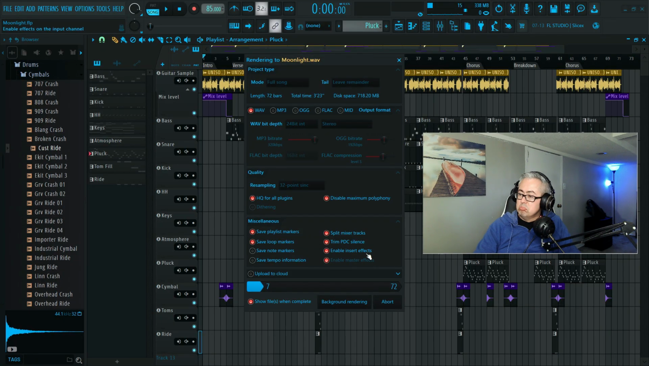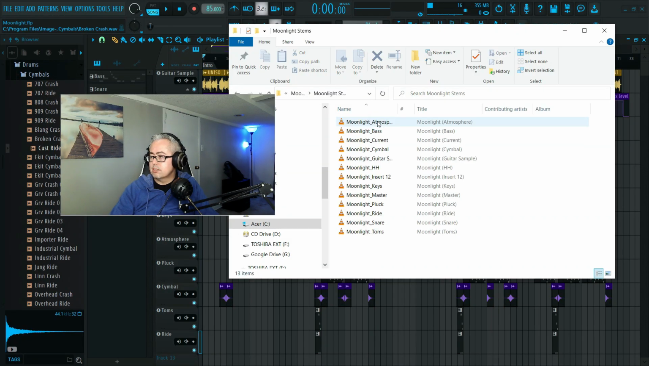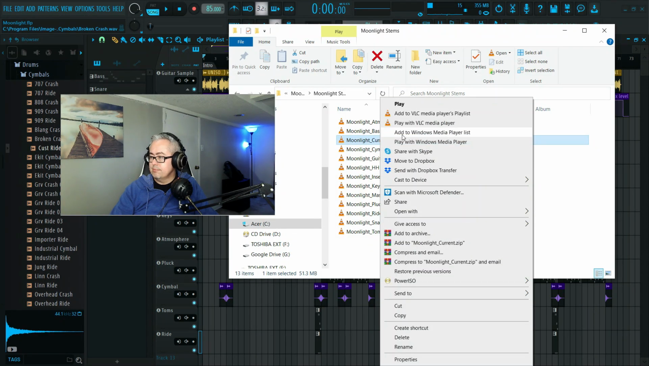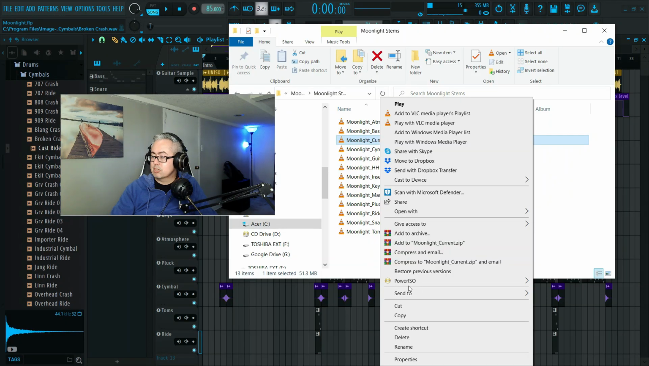Looks like it might take a little bit. Okay, we have exported, and here's the folder, and you can see what the stems look like. As you can see, it's broken out into keys, atmosphere, all of the individual instruments. There's one file called current, and there's one file called master, and insert 12. I'll have to see what insert 12 is, but current and master is your track all together. One is all of the current audio that's in the session, and master is what's coming out of your master mixer track.